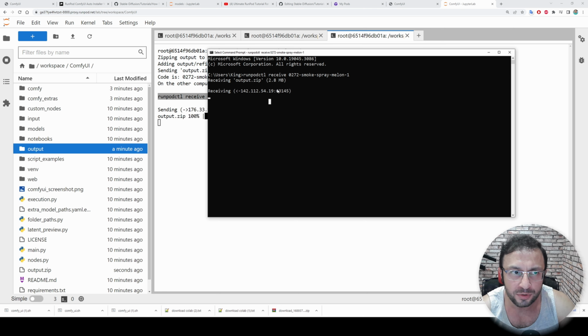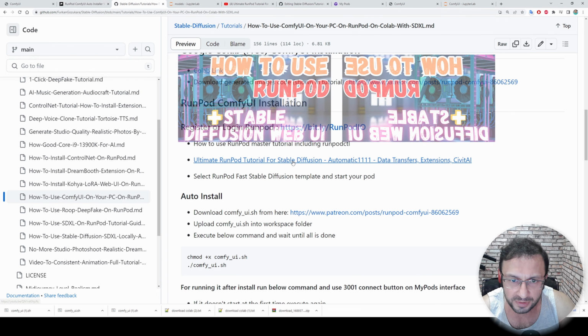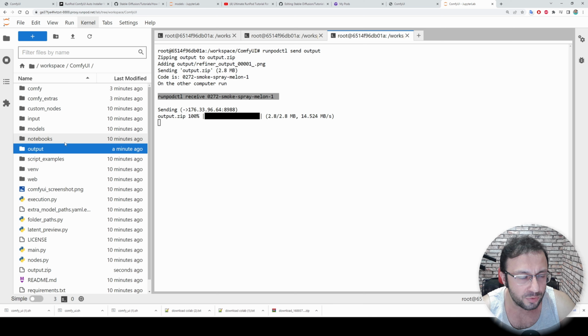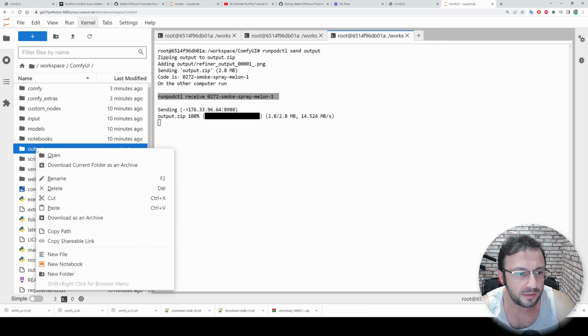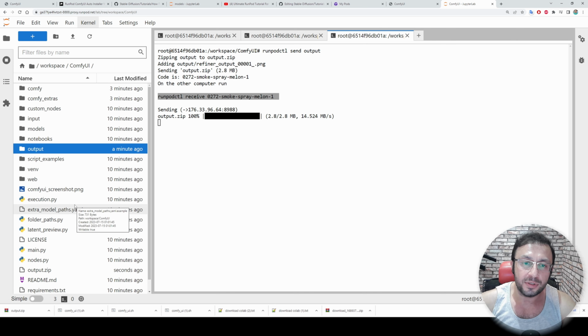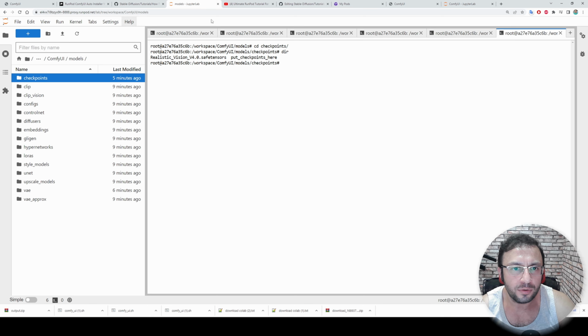By the way, for runpodctl to work on your computer, watch this tutorial and you will learn how to use runpodctl on your computer. Alternatively, without using runpodctl, right-click this folder, download as an archive. It will download it. However, if you have too many images, then it will be very slow. Okay, we can continue with our manual installation.